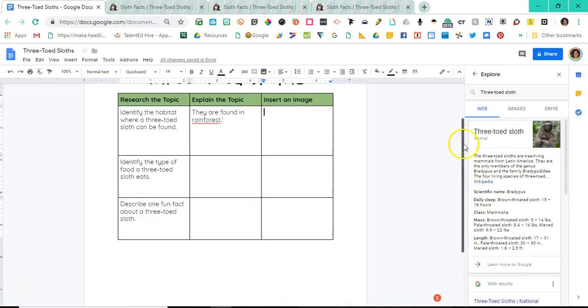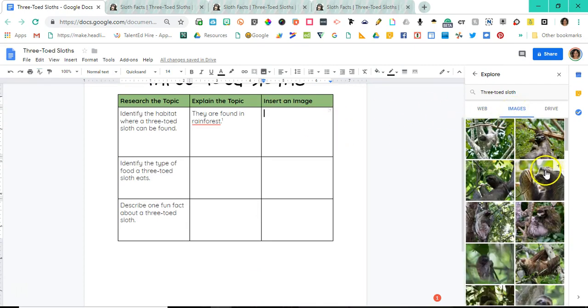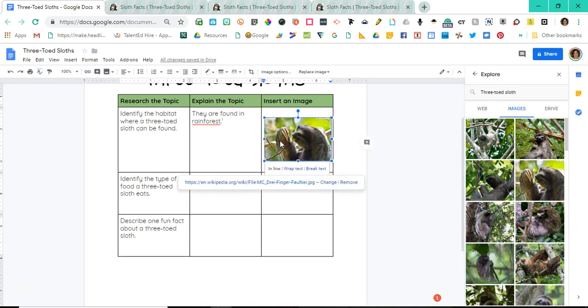Okay, so let's go back and look at my table. To insert an image, you're just going to go to the images, and you can pull in an image that you like by hitting the insert image. That is going to pull the image in and also cite the image because a website is linked to the image as well.